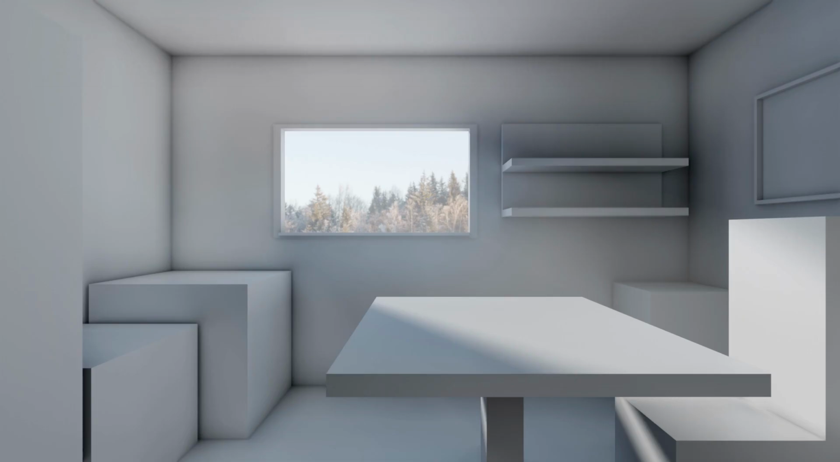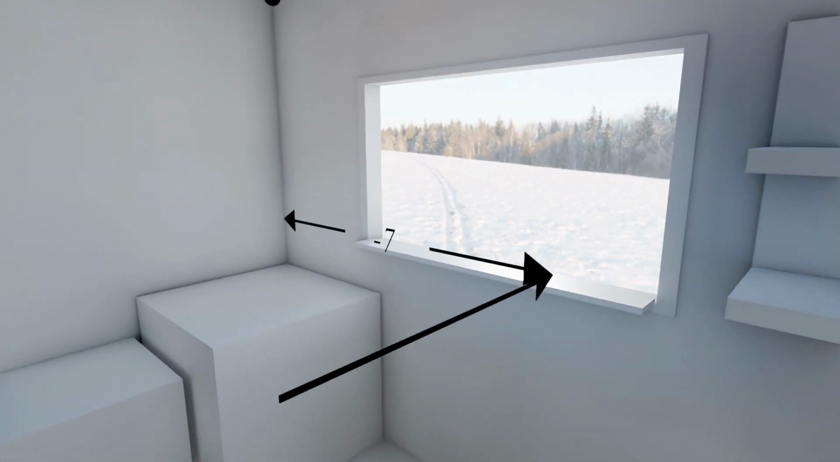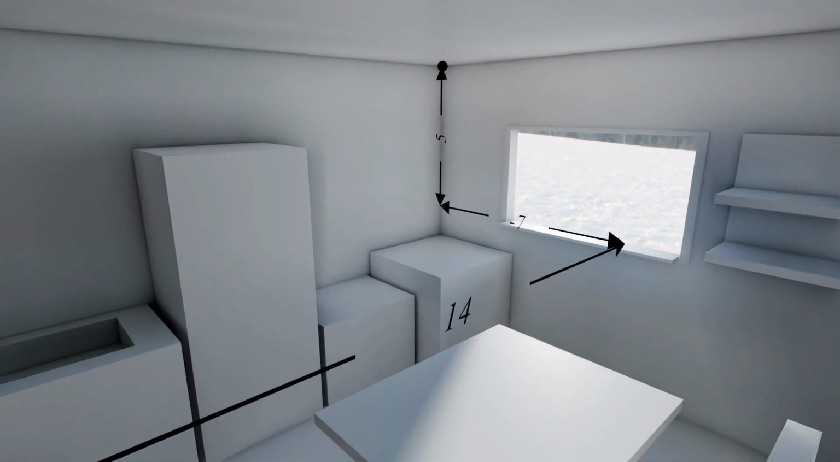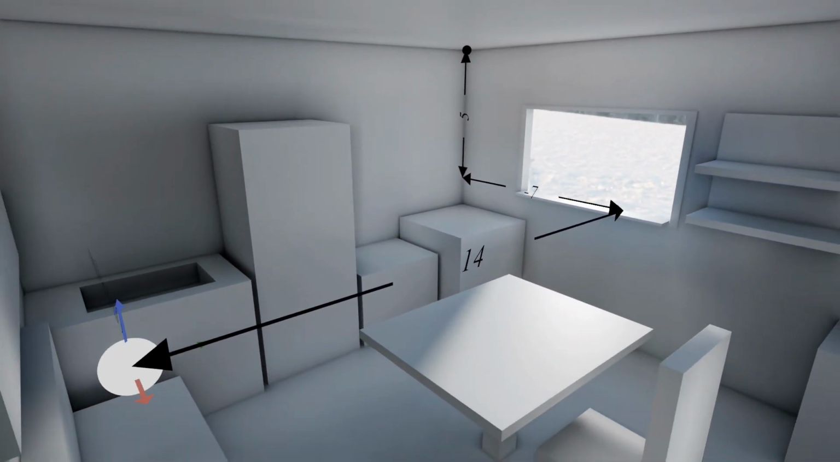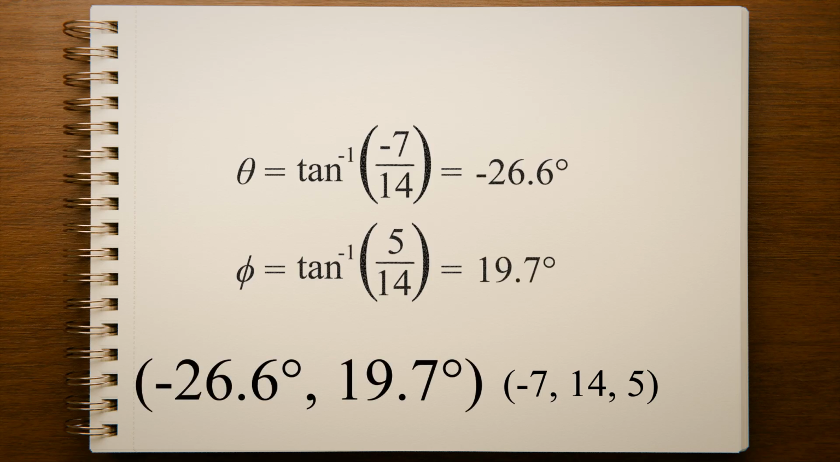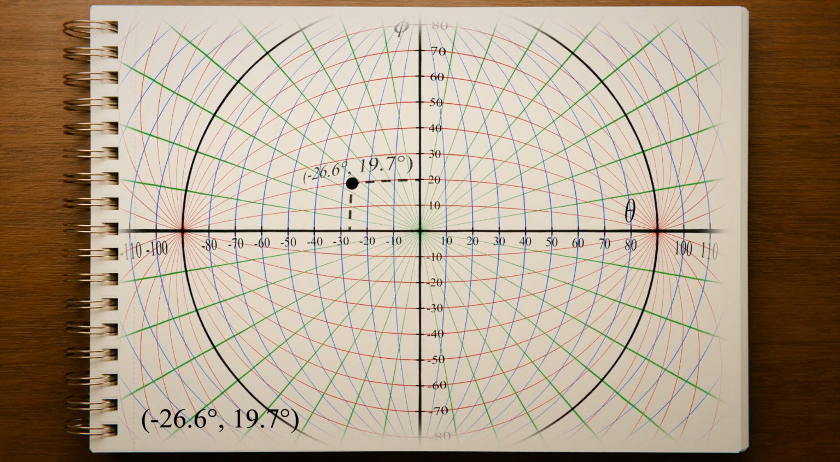I usually like to start by doing the corners of a room. So let's start with this point right here. I would estimate that it's about 14 feet forward, 7 feet to the left, and 5 feet above our eye level. Remember, everything is measured from our eyes. So we have the point negative 7, 14, 5. Now we can do our angle calculations, and that gives us the 2D coordinate, negative 26.6, 19.7. So let's go ahead and put that right here on our grid.